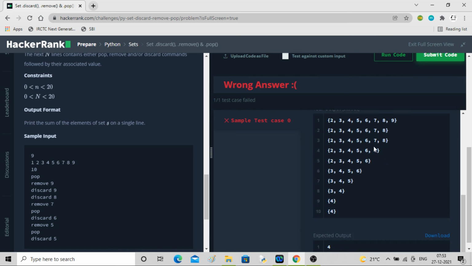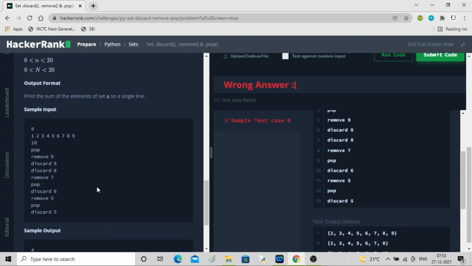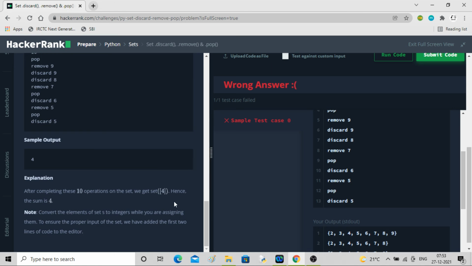Then discard 8, so 8 has been discarded. Likewise it goes till 4. We wanted 4 only. Here you can see this set, at last it has 4 only.